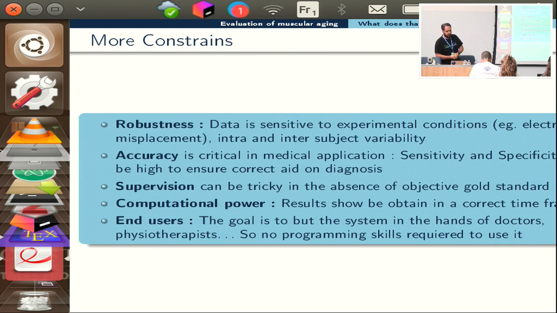Of course, accuracy will be a critical problem. We want to help diagnosis. So you can see what's the point there. It's also tricky to supervise this kind of algorithm, because most of the time you don't have really well-defined labels. If you ask two doctors, they might not always agree on which label to put. Of course, we want to use all the computational power we can get. And last but not least, in the end, we want to put this system in the hands of the doctors. So it has to be quite simple to use.